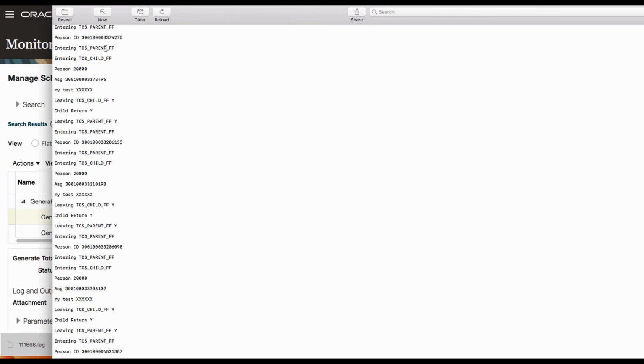Entering parent, I don't know where that is coming from. Probably I might have made a mistake of putting that twice. Okay, entering child, percentage printed. Child of a person is 2000. See, the person is changed. Now the assignment ID is passed in. Now my test also passed as x.